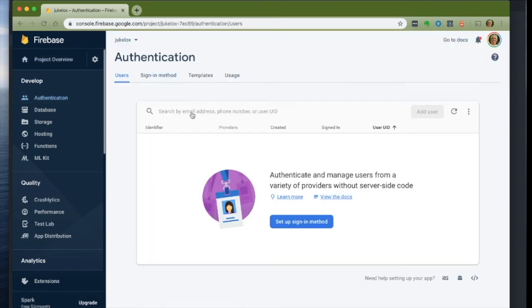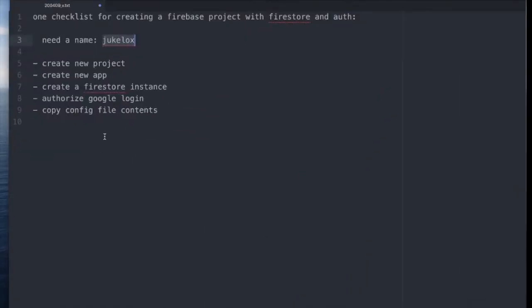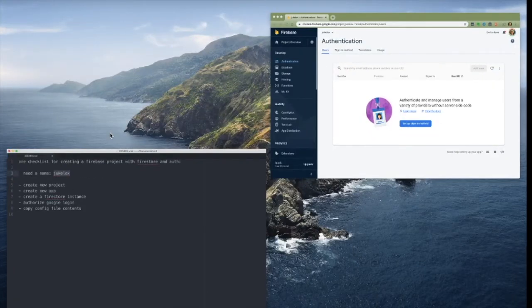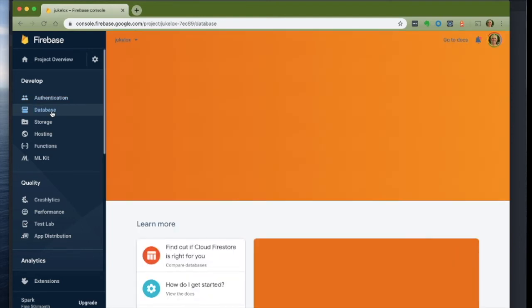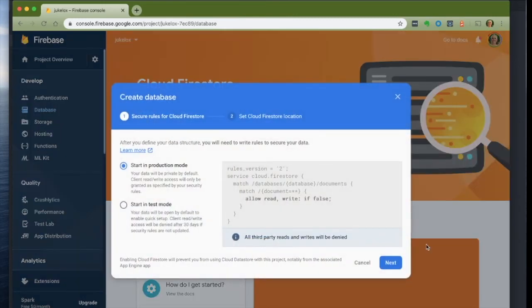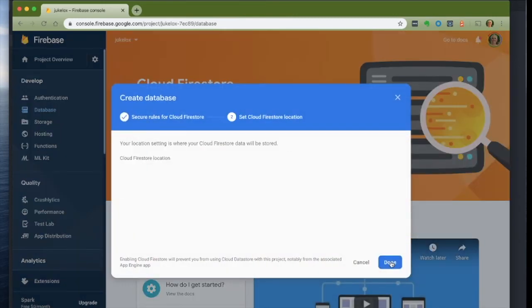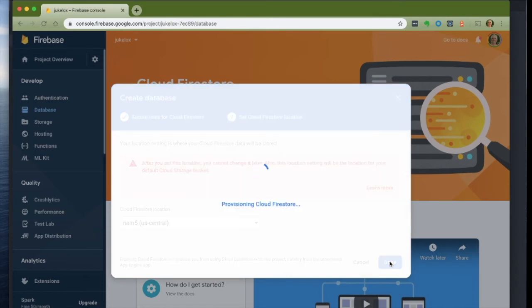And then next thing we'll do is create a Firestore instance. Go to the database tab, create the database, start in production mode. Sounds good. Take the defaults.